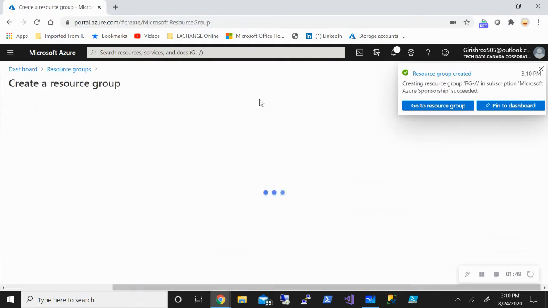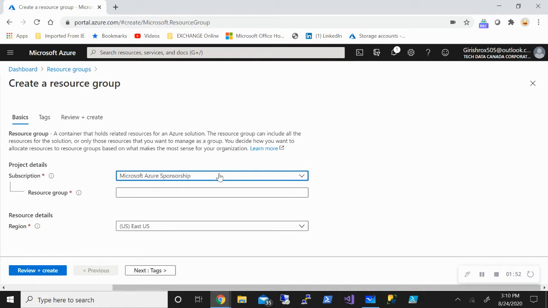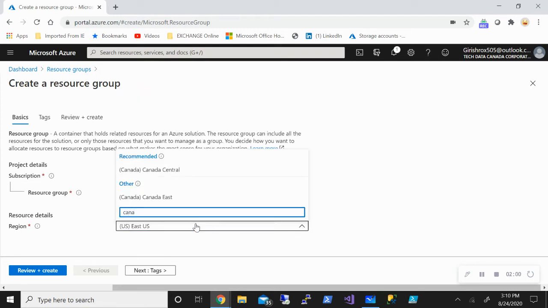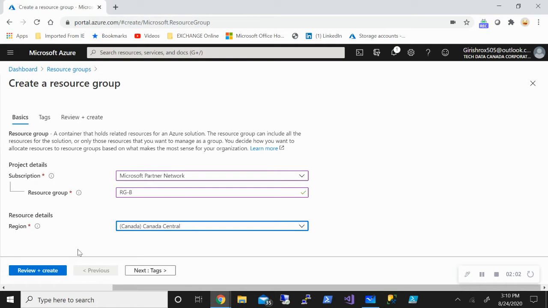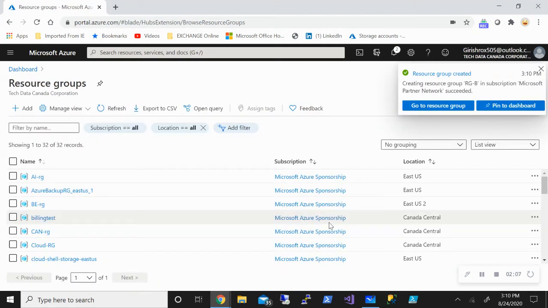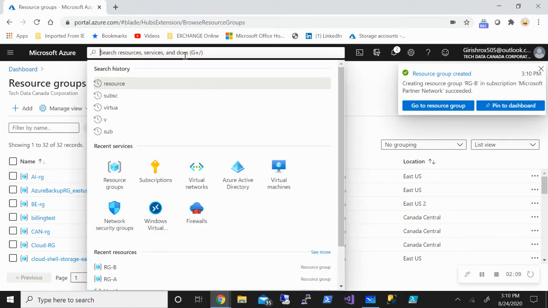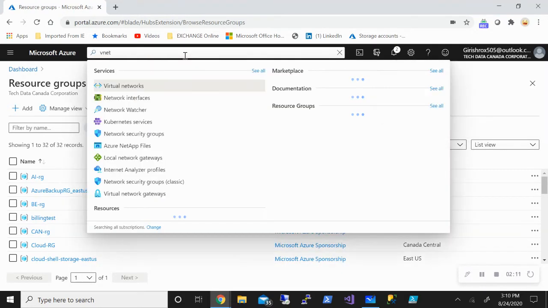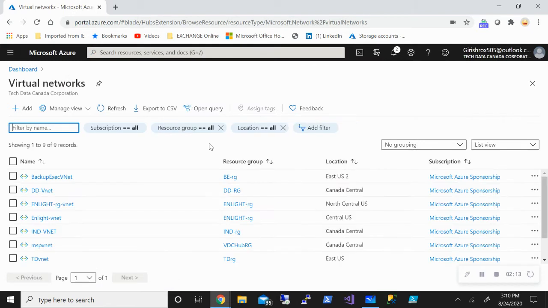Let's go and create another resource group, and this time in subscription B, which is Microsoft Partner Network. Name it RGB, and again put in Canada Central. Both the resource groups were created, and we now need to deploy virtual networks in these resource groups.